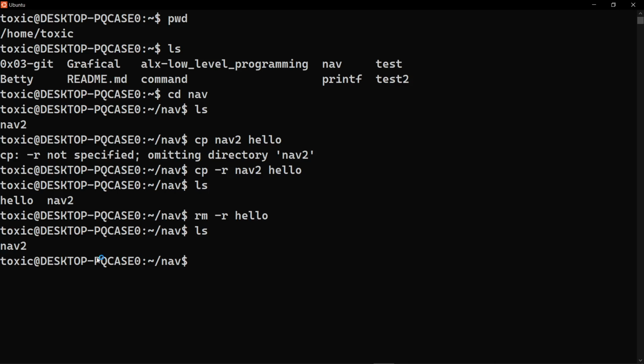rm is a dangerous command, especially when you are the root user. By using sudo su, you can have the ability to remove anything. You can even remove the operating system itself. So be careful with that. It can be used in hacking, but we don't want to hurt anyone.